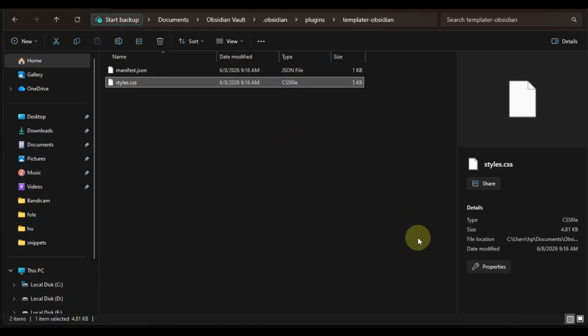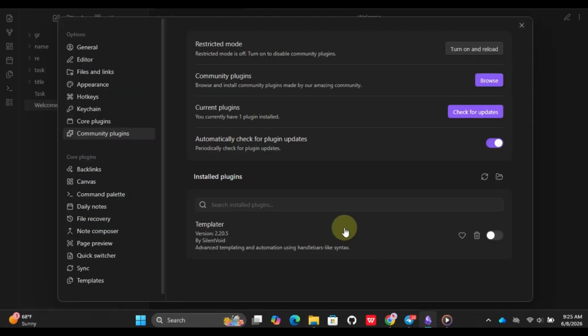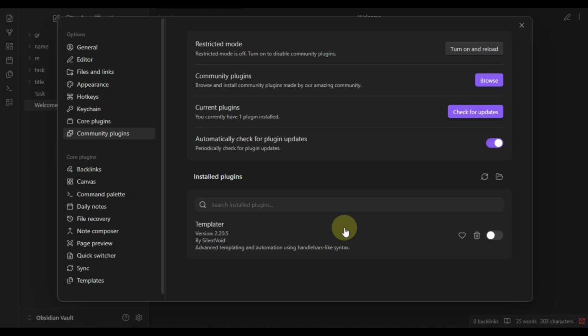As a best practice, install and test one plugin at a time. This makes troubleshooting much easier and helps you identify any conflicts if something doesn't behave as expected. It's also worth checking the plugin's documentation for any additional setup steps or configuration options after installation.